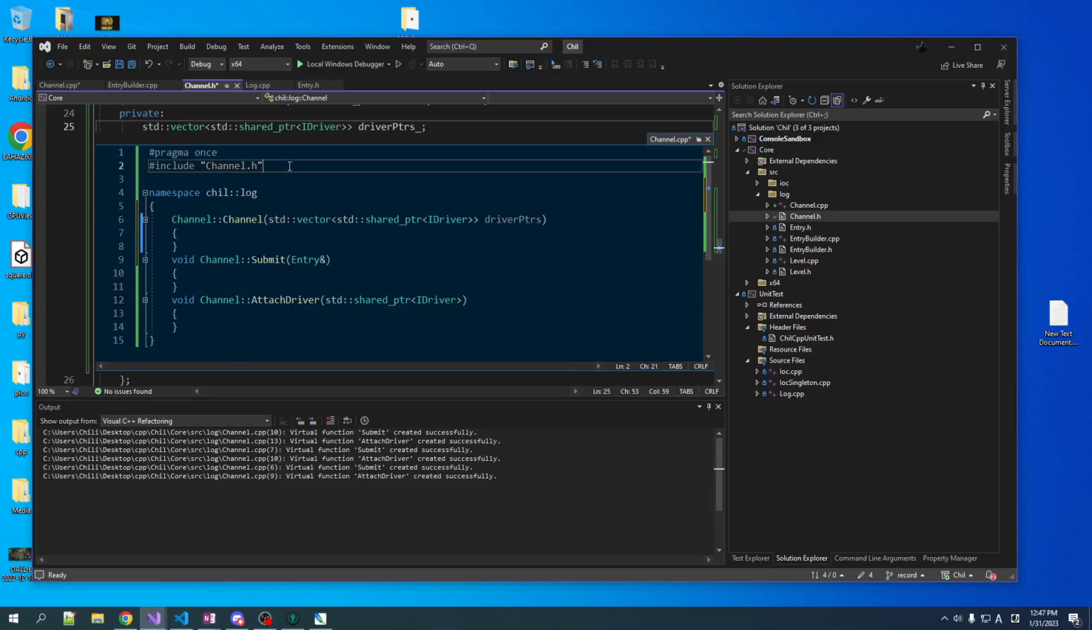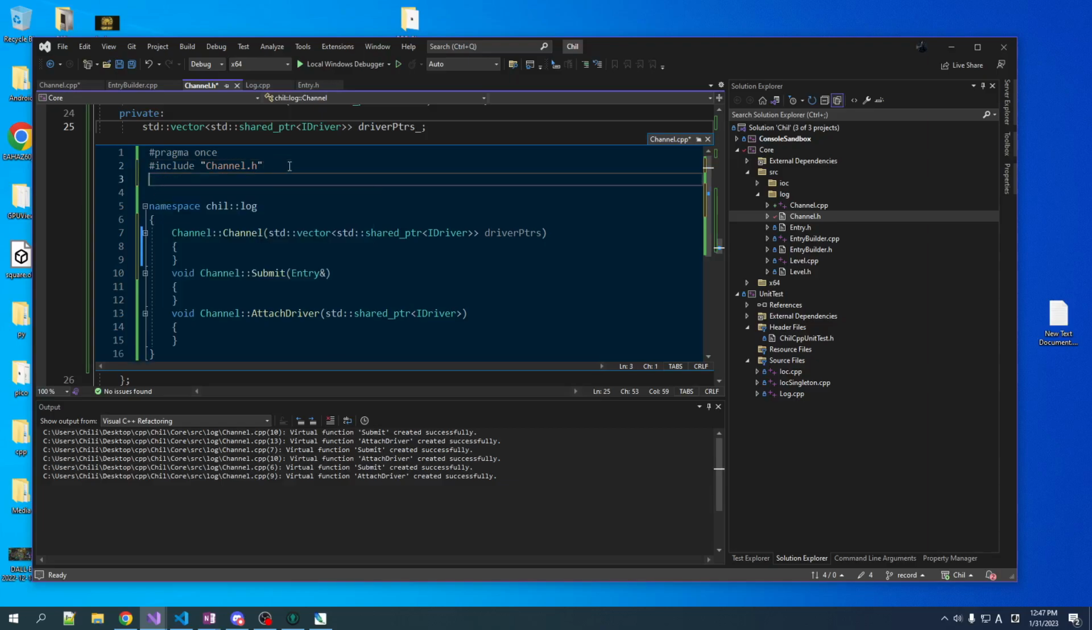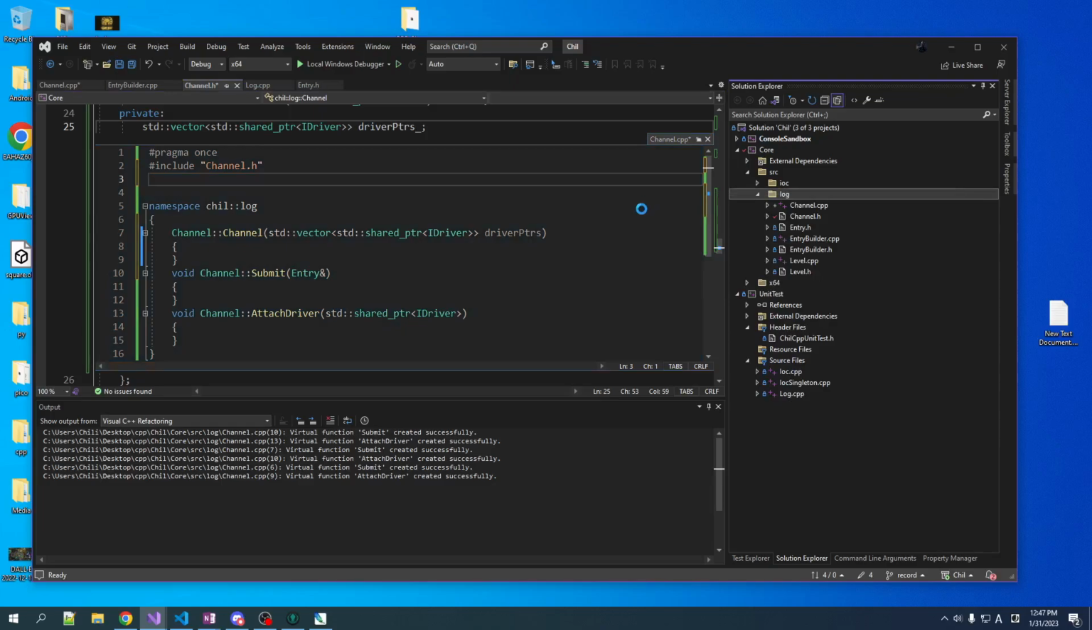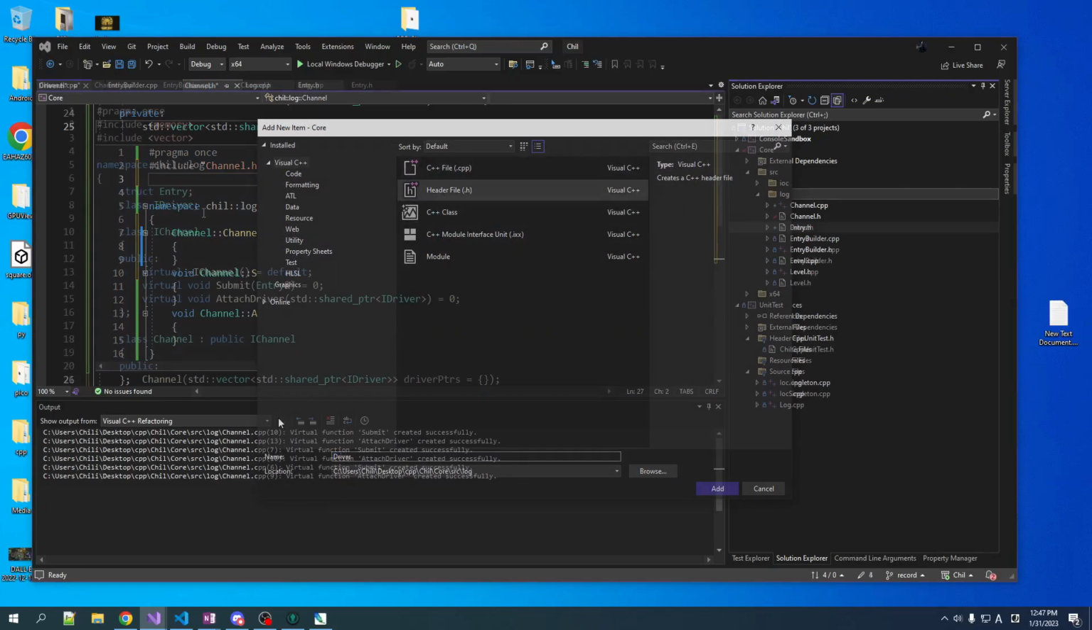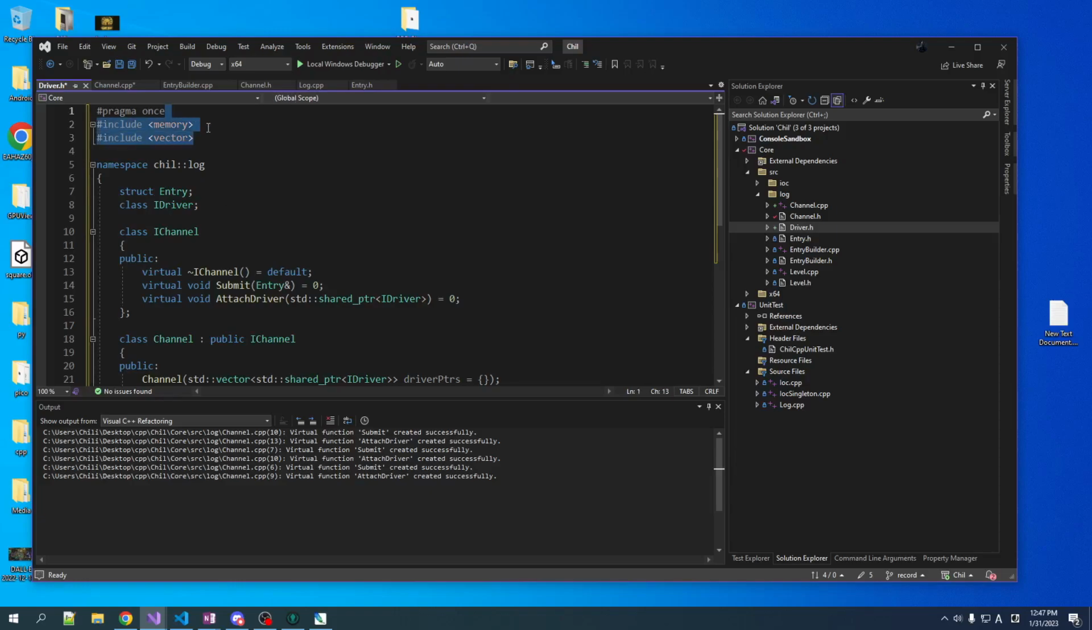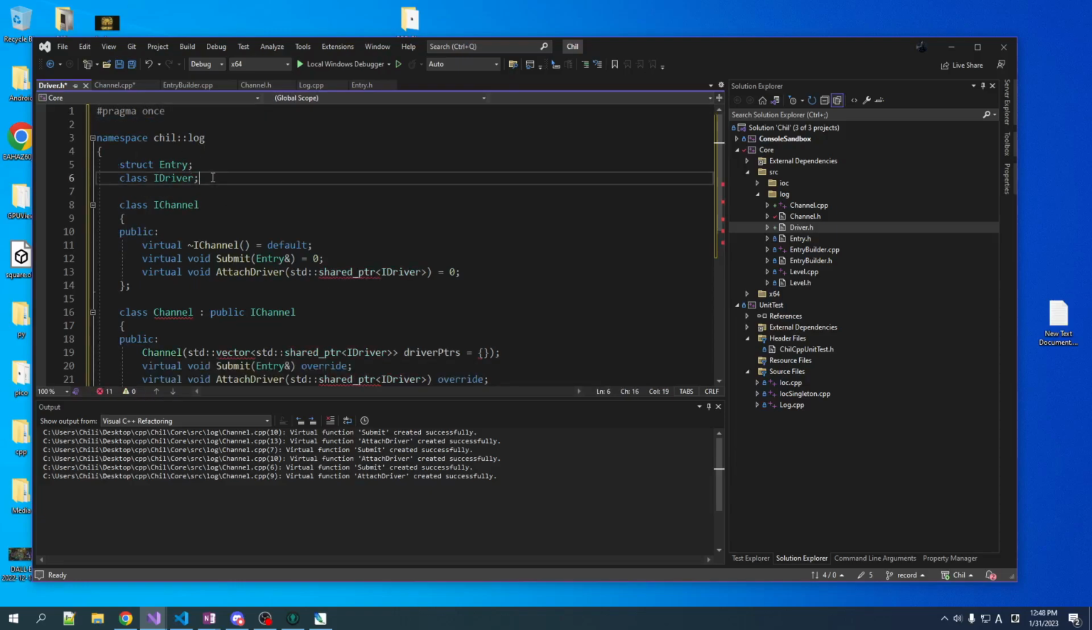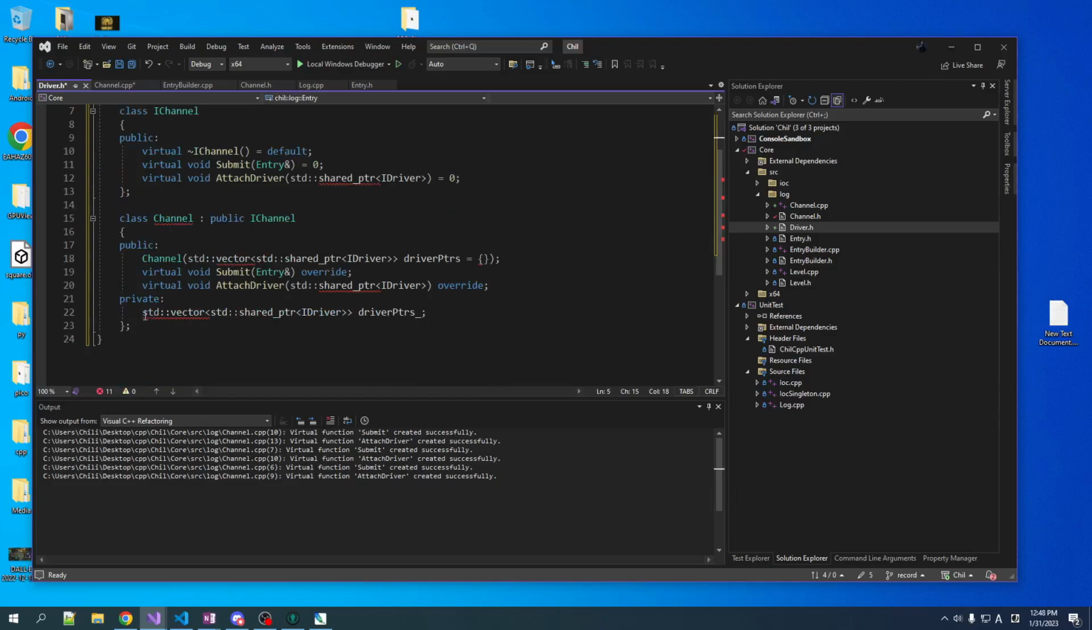We don't actually need to know what entry is because we're just forwarding it. But we do need to know what iDriver is, and we don't have that yet. So add new item, header file, driver. I'll just paste in from iChannel. We don't want this. We do want a forward declare entry. We don't need this yet.